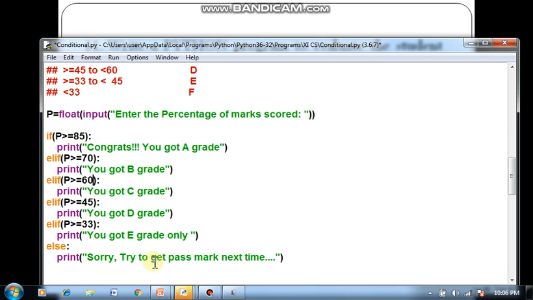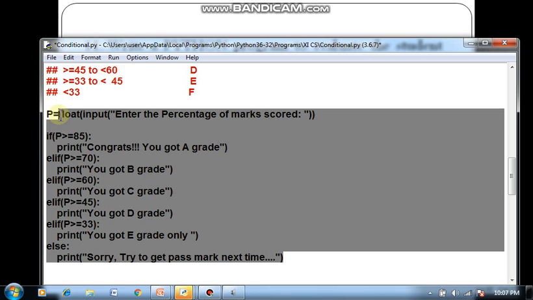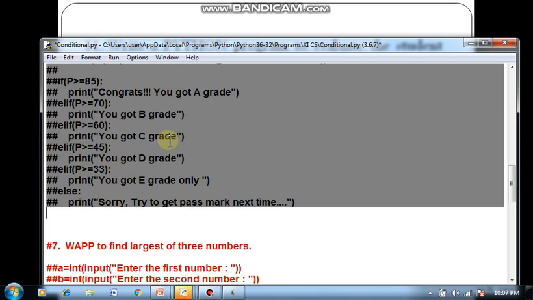So in this way we have displayed the rest of the grades, and P greater than or equal to 33 to less than 45, then the grade is E. Otherwise, that means less than 33, then the student has failed. So we have just the else case. With the else case, we are just displaying a message, sorry, try to get pass mark next time. So this is an if-elif-else ladder form. So multiple conditions can be checked in this way. Now let's see the next program.